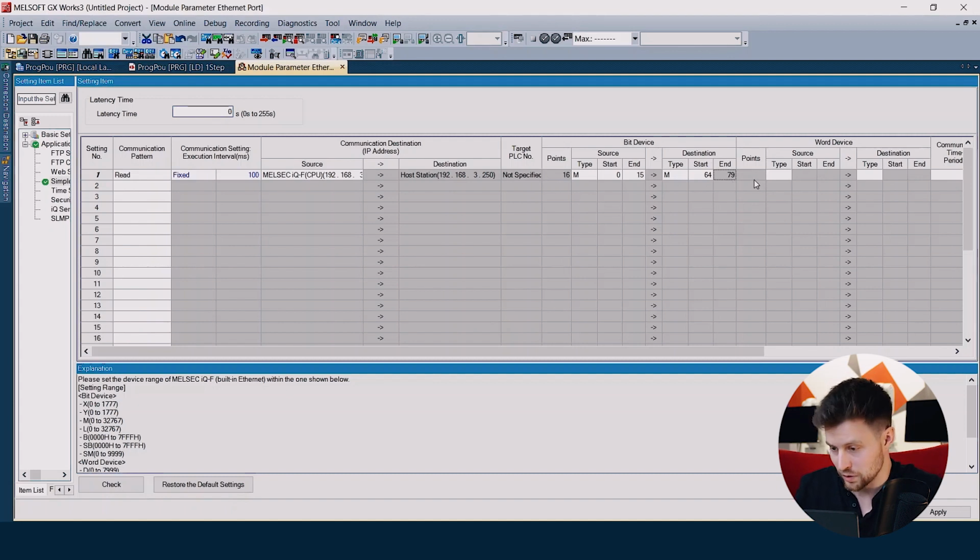In the case of the word data type, we will be using the D registers. So let's read registers from 0 to 10 and store them on our destination PLC on the registers D100 to 110.